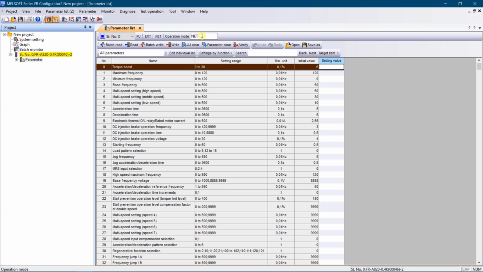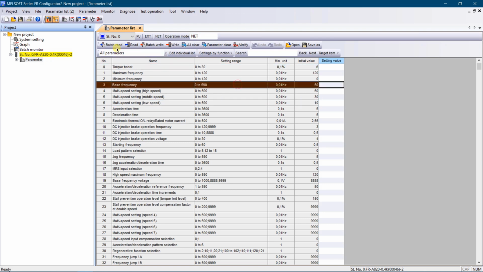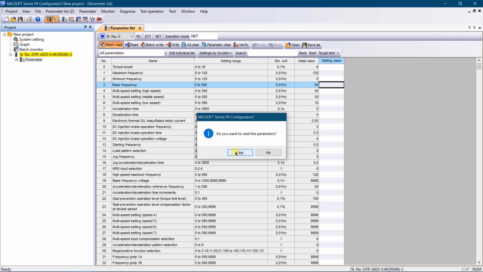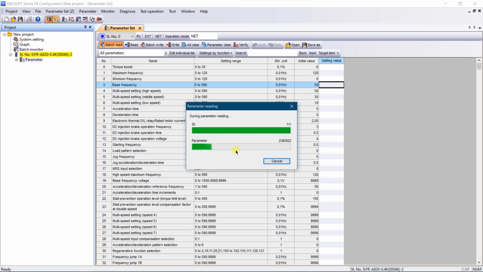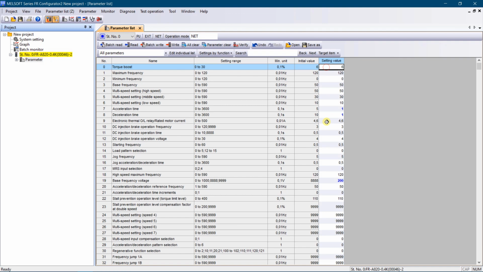As you can see, I am already online, and my VFD is already in net mode, which means it's in network operation because my VFD is already configured. Now to read the parameters, you need to click on Batch Read. Okay, so in the column name setting value, I have got all the values that are set in the VFD.